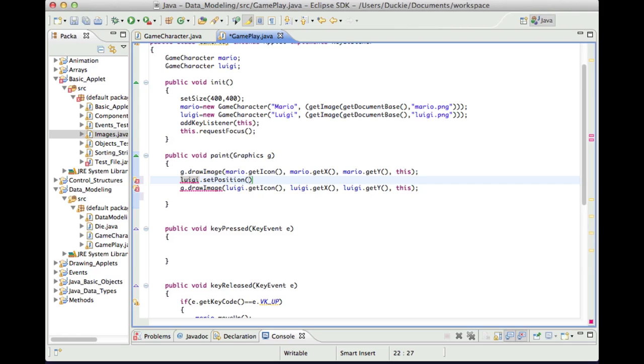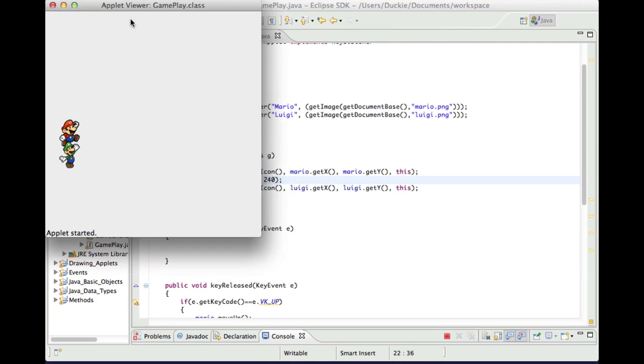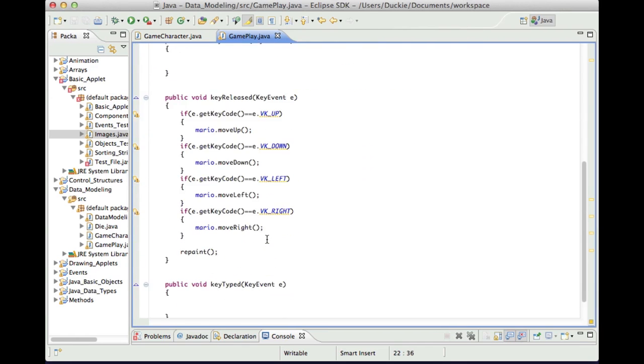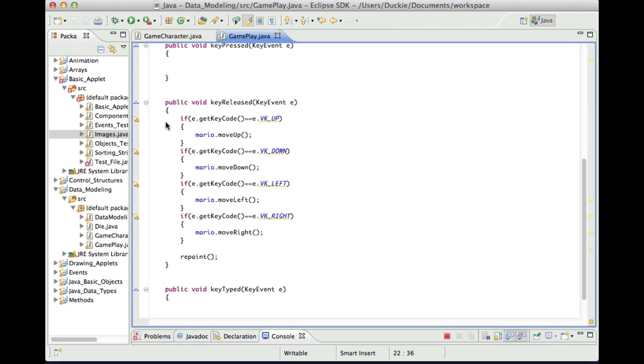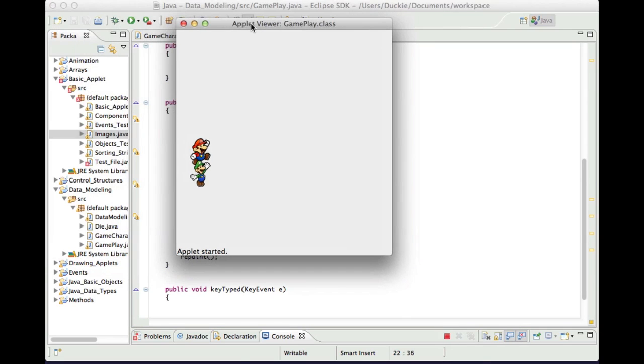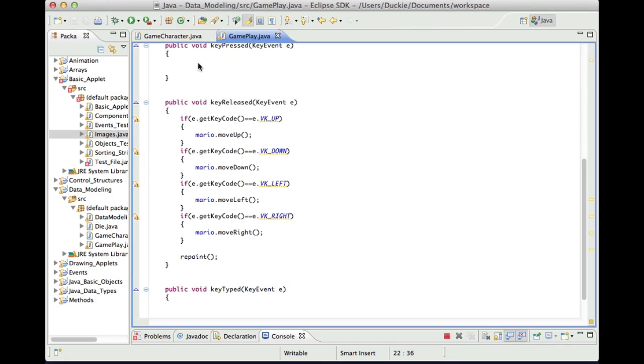Luigi.setPosition. Now my Mario was at 20, 20 by default. I might put him at 20 but at 240. Let's just run that and see if we can see Luigi. Yeah, we can see Luigi a little bit better there. Now, Mario is moving with my arrow keys, but I can't let Luigi move with my arrow keys as well, because then it doesn't know whether it's going to move Mario or Luigi.